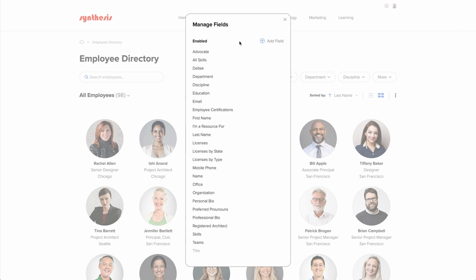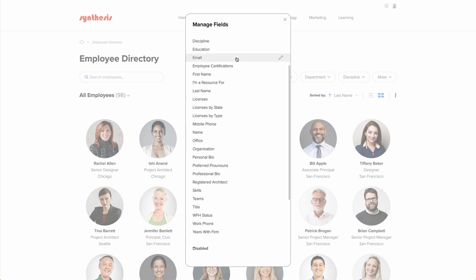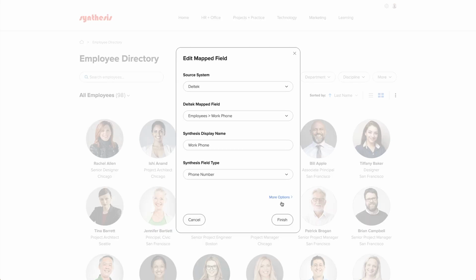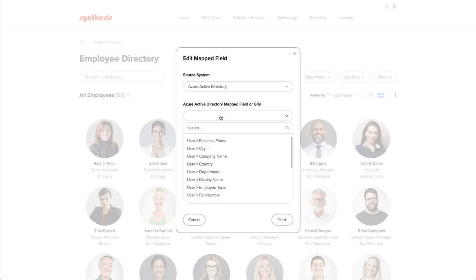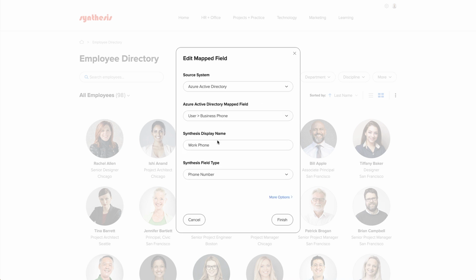We've decided that we want to change the source system for our work phone field from Deltek to Azure Active Directory, since we tend to have more accurate phone number data in Azure Active Directory. I'll scroll down to Work Phone and click on the Edit pencil. I'll switch the source system to Azure Active Directory and select Business Phone from the list of available options. I'll keep the display name and field type the same and click Finish.